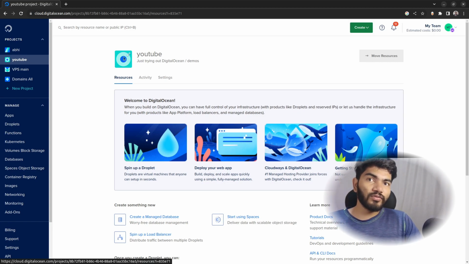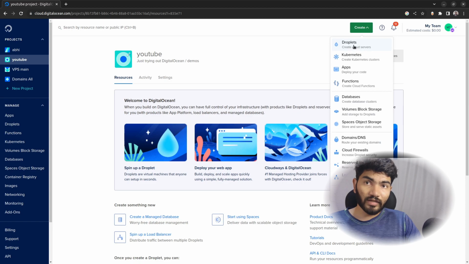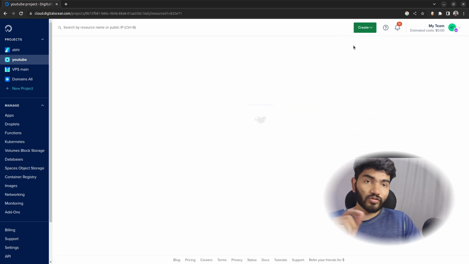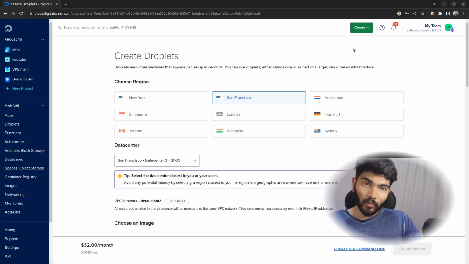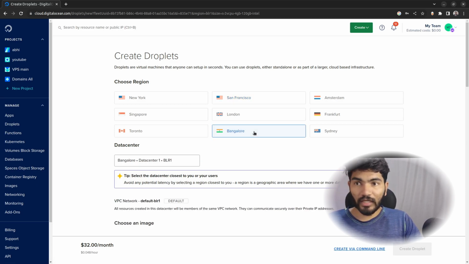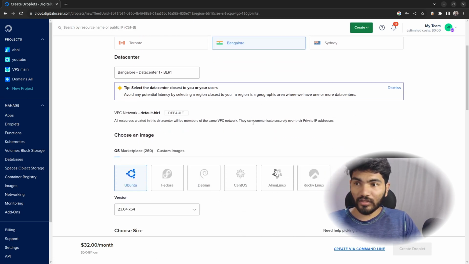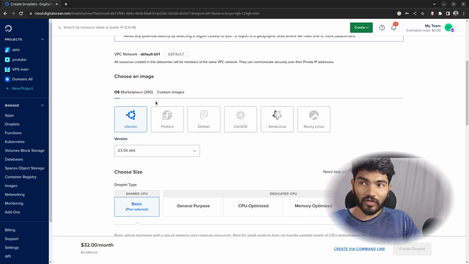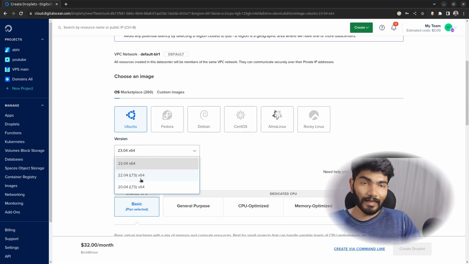So if I want to create a new server, I click on create, then click on droplet. By the way, DigitalOcean calls their servers droplets, so a droplet and a server are the same thing on DigitalOcean. For the location, I'm going to use Bangalore because I am in India. Then there is an operating system option available. If you scroll a little bit, there is the operating system Ubuntu. I'm going to choose Ubuntu, and the version I'm going to choose is 22.04 LTS.